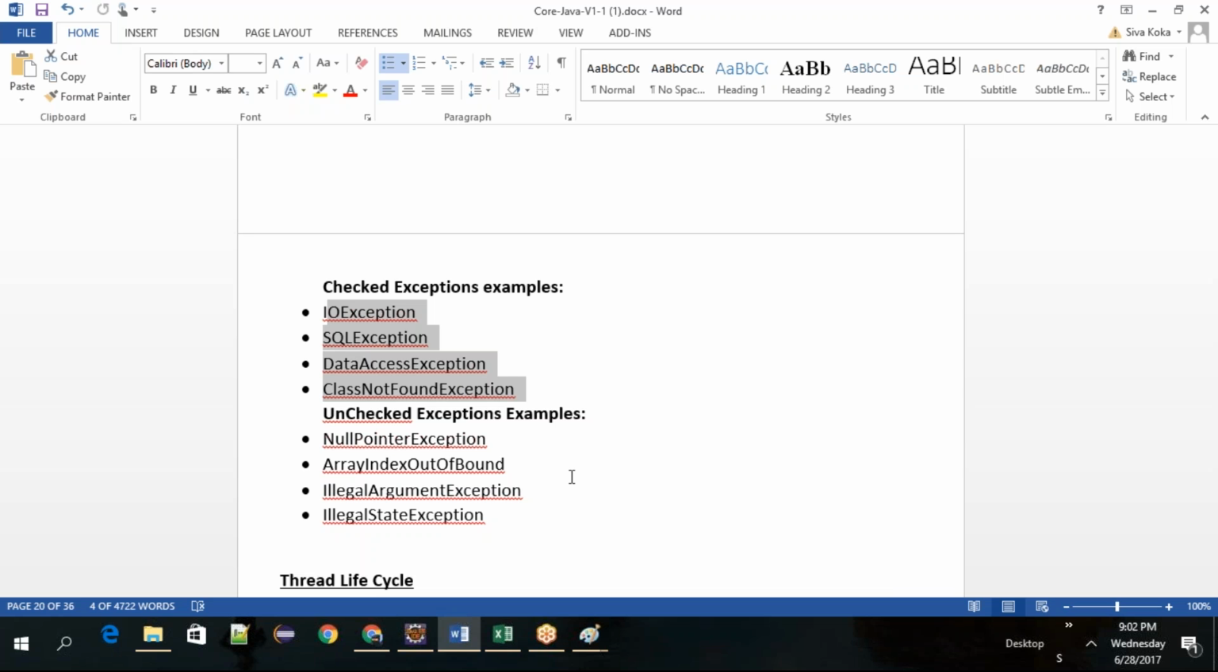Okay. Otherwise, there is another way you can segregate your exceptions: caught exceptions and uncaught exceptions. Caught exceptions are exceptions we must handle, otherwise it will give an error: must be caught or declared to be thrown. Uncaught exceptions cannot be identified by the compiler, and it won't give an error.